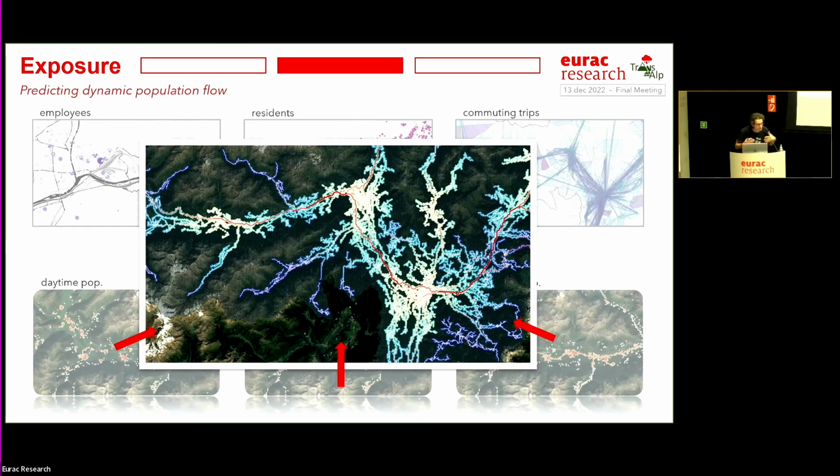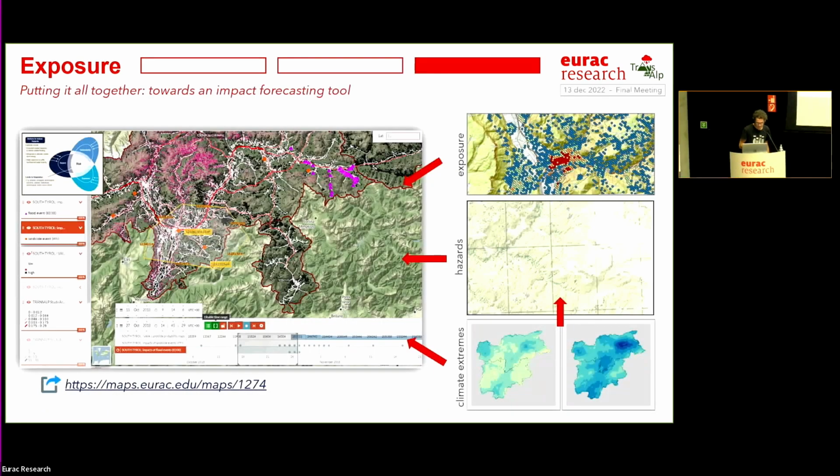And this is just to show that we could also combine these pieces of information into multiple layers. So maybe you want to see the daytime population overlaid with the commuters. We played a bit with this. And the last slide, then I will jump into a live demo.